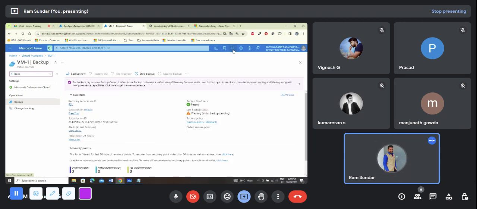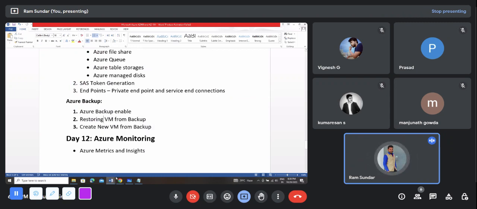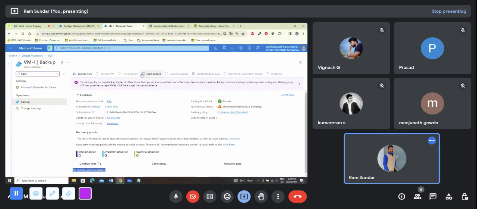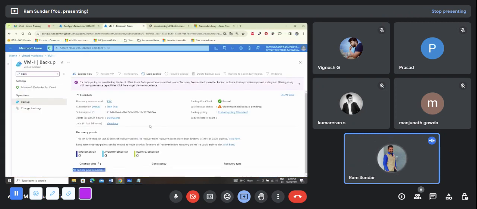Let this trigger. So tomorrow we'll continue the same, and once the backup is completed, we will see restore the VM from the backup and create a new VM from the backup. These two we will discuss, as well as how to stop the VM backup and how to delete it, we will discuss tomorrow. Okay, so any doubt guys till now?